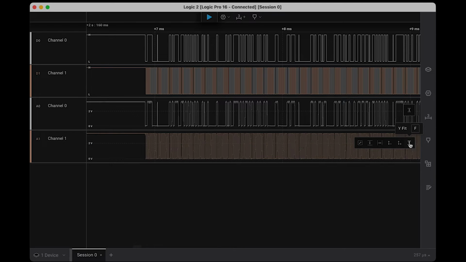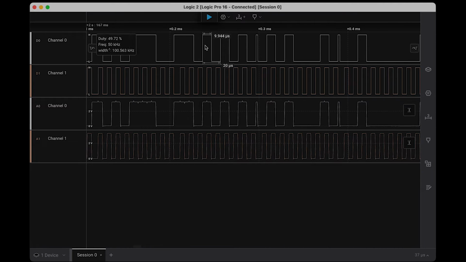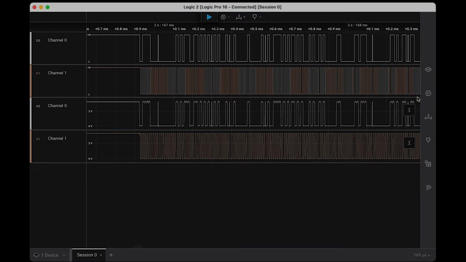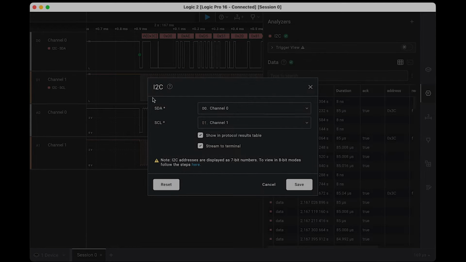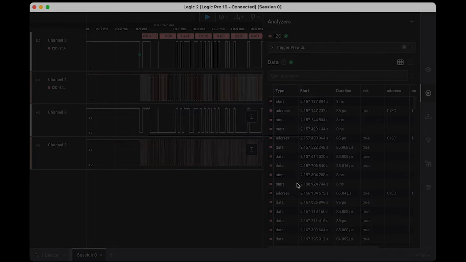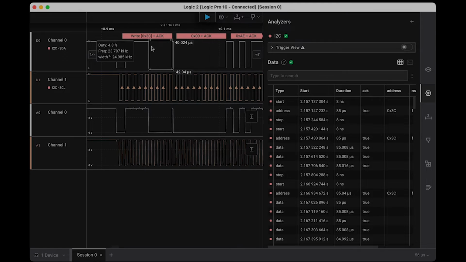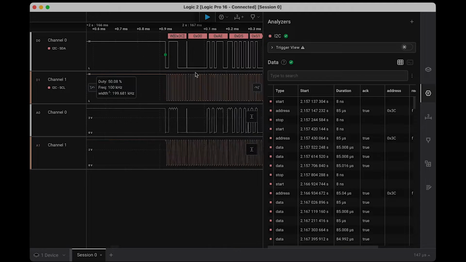It's cool that I can both see the analog and the digital representation of those. I can turn on my analyzer, pick I2C, and set which is data, which is the top line, channel 0, and channel 1 is clock. Click save, and now I'm immediately decoding the frames that are coming from this device. I'm categorizing those frames over here in this data table, and it's displaying an annotation above each one of the frames in the Logic Analyzer software.